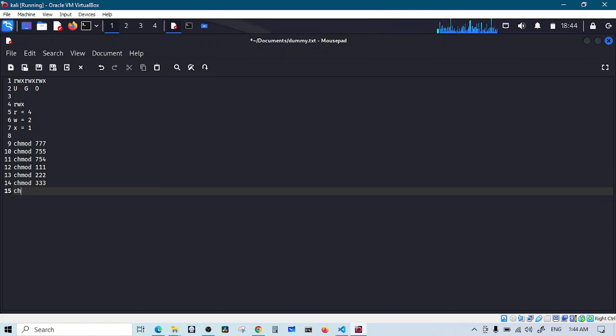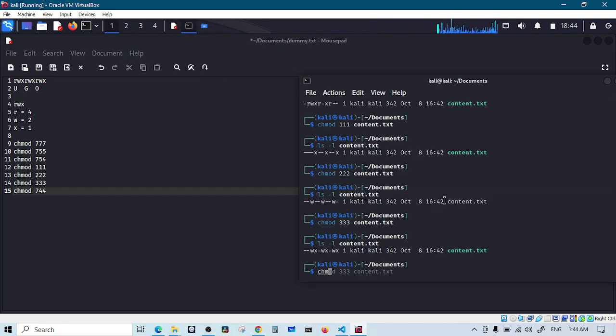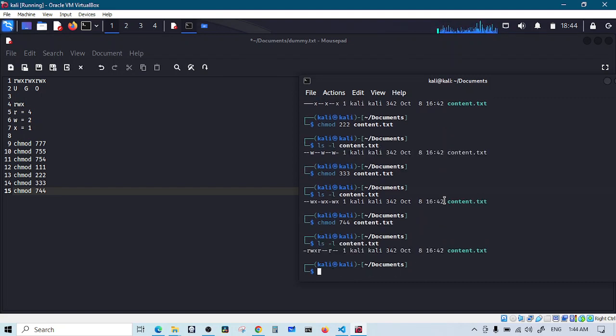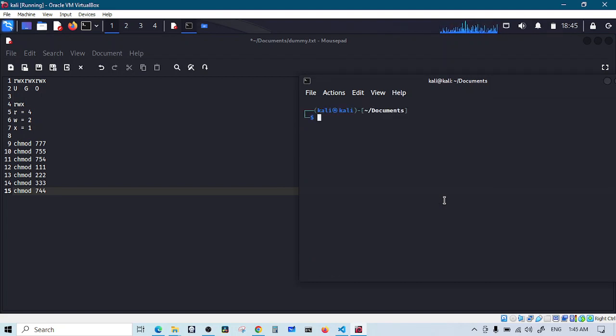So you can say chmod, I want everything for the user. I want the group to be able to read, so read is 4, so I will just give them 4. And for others, I want them to only read. Yeah, why not? So let's do that. chmod 744, and then content.txt. See the permissions: everything for the user, only read for group and others. Amazing.